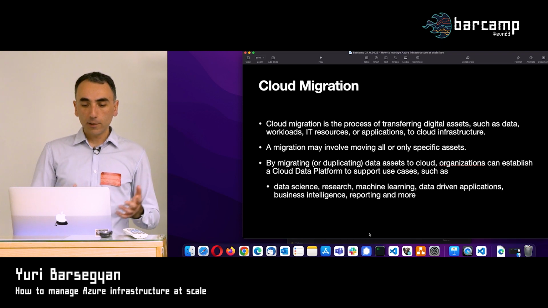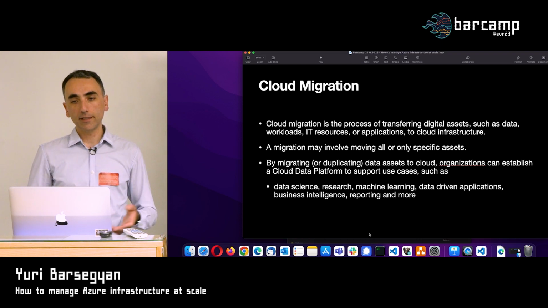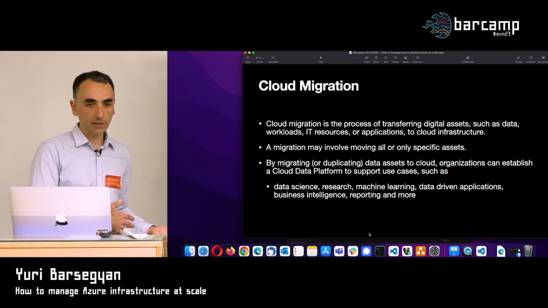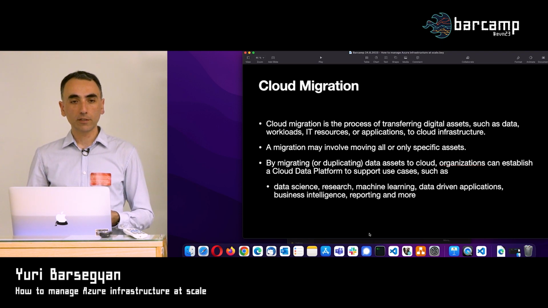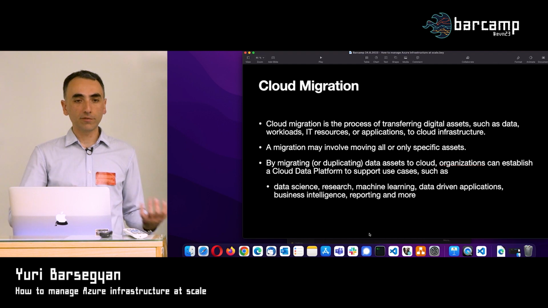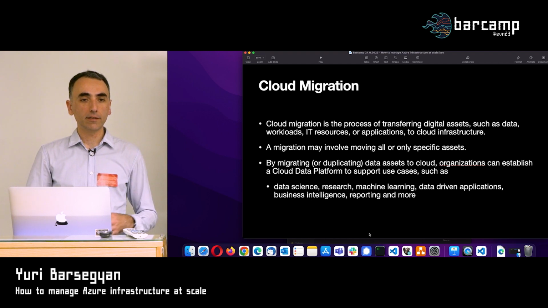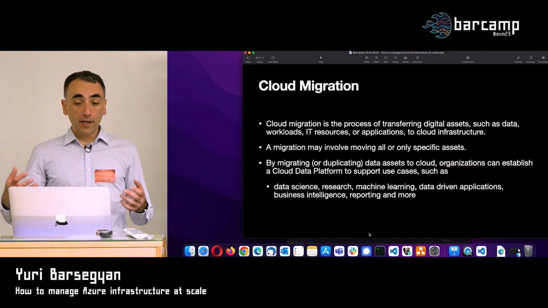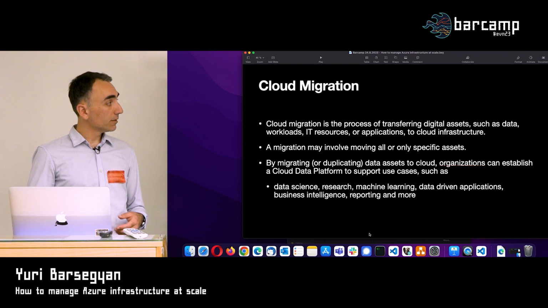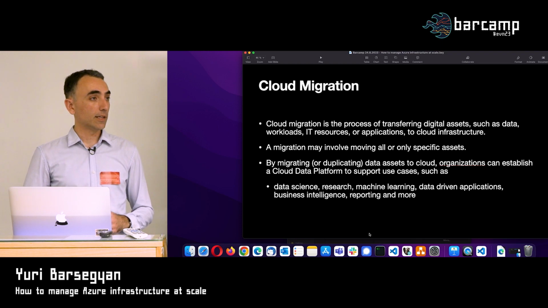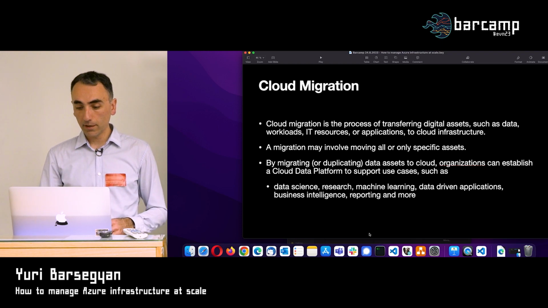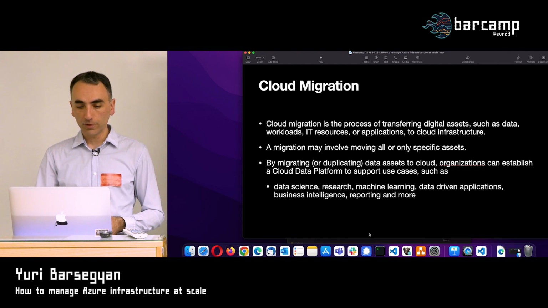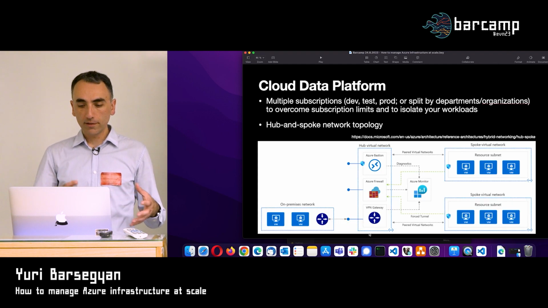Then you don't do cloud migration, you just start from empty ground, but the same tools still apply. But in the cloud migration case, if you are starting to move your digital assets, workloads and so on, to the cloud, say you start from the data assets, you have some databases with data and you want to create reporting, analyze them, do machine learning and so on, you could start migrating those data assets into the cloud and create a cloud data platform, using the data for all kinds of purposes. Usually the architecture of your cloud data platform will be based on multiple subscriptions.